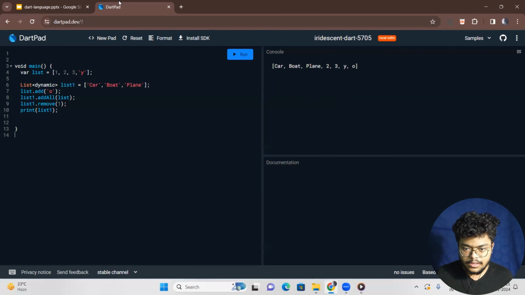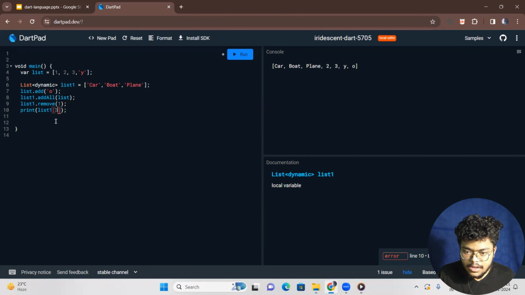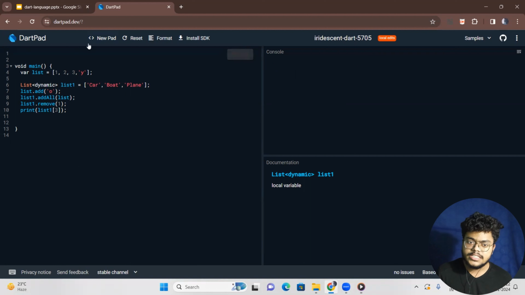I forgot one thing. We can access the element by indexing in list. Here indexing starts from 0, so 0, 1, 2, 3. If you write list 1 of 3, it will print 2, because the index starts from 0, and the third position is 2. So you can access the elements in the list like this.